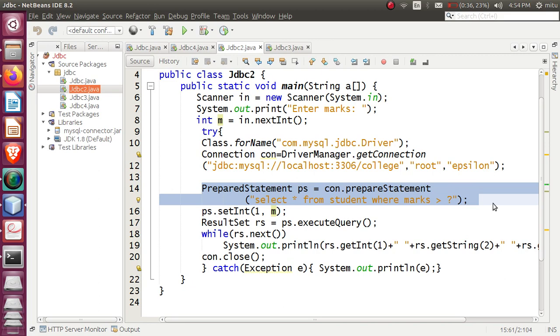Pre-compiled queries means the query is already compiled just like a function, and after that we are passing some values to it instead of a question mark. See, the query is created. How? Select star from student where marks greater than question mark. So instead of this question mark we can put some values.